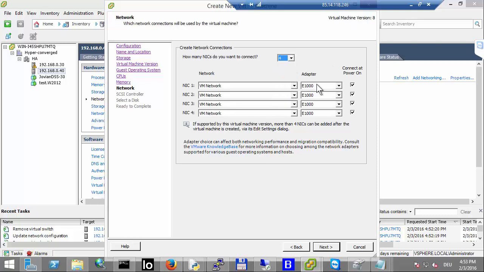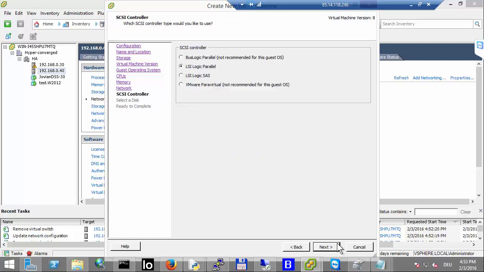All the ports need to be virtual driver. That's the best way, because in this case when it's 10 gig it will be passed through as 10 gig. And this LSI SAS or paravirtual. Paravirtual is probably the best.